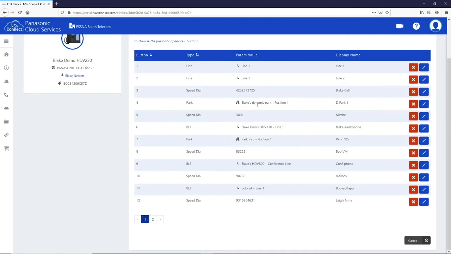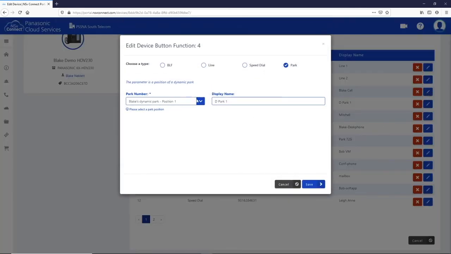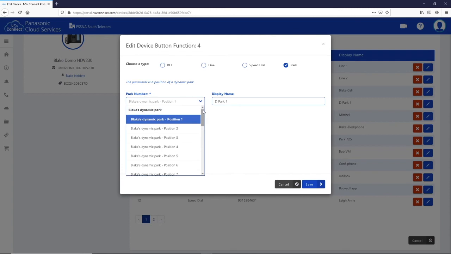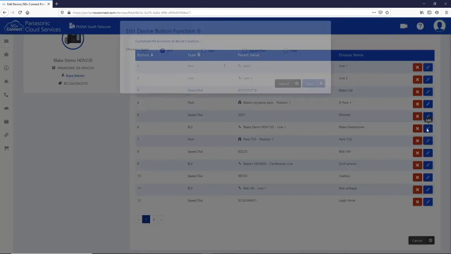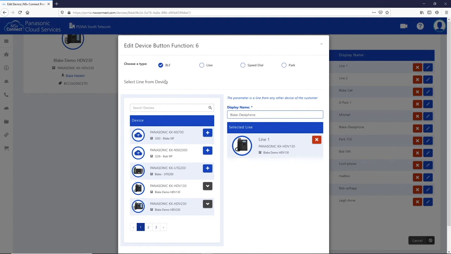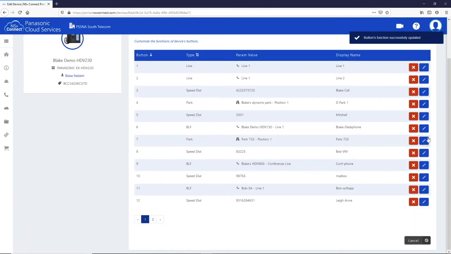Another type of function button is the Call Park button. Setting this up requires the call parks are already set up on the system. You choose the park location from the list and provide a name for the button. The last type of button is a BLF, or Busy Lamp Field button. This allows you to see when another device is in use and also functions as a speed dial to that device. You can choose a device and its associated line from the list on the left, and click the plus button to use it. Then give it a name.